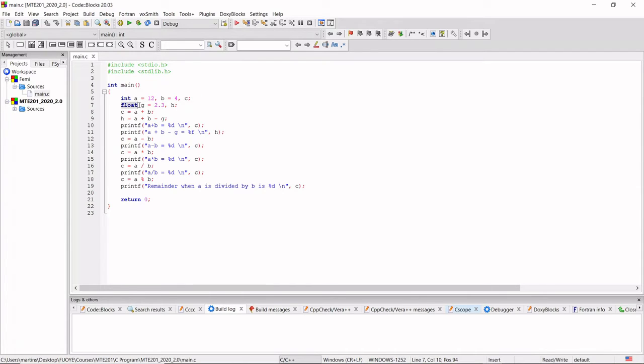And the second line, I'm declaring my identifier G as a float. And I'm storing 2.3 in this identifier G. And because it has a decimal place of 1, that's 2.3, it has to be a float. It can't be an integer anymore.